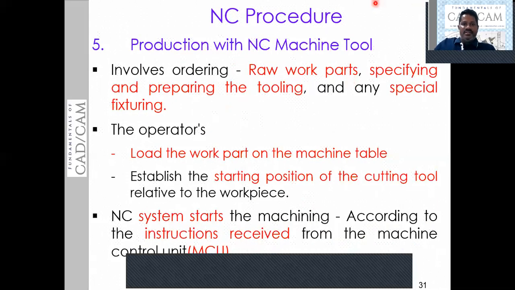Then the final step in the NC procedure is production with the NC machine. Of course, after feeding the NC part program, the actual work will be performed. This step involves ordering the raw work parts, that means loading the work part on the machine tool, then specifying and preparing the tooling. We need to identify the tools required and pick up the tools and the fixtures required to hold the workpiece as well as to guide the tool, jigs and fixtures.